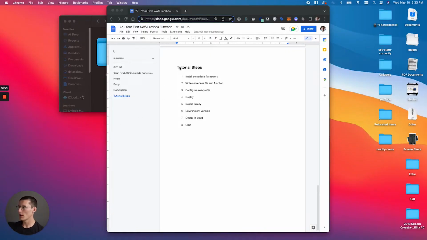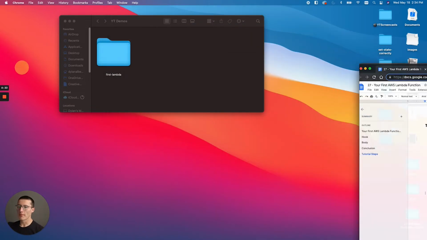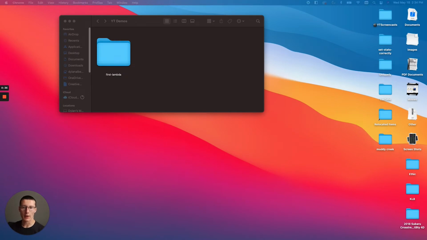What we're going to do is follow along with these steps. We are going to install Serverless Framework, write the file and function. We're going to deploy to AWS. I'm going to show you how to run your code locally and debug, how to use environment variables, how to debug once you're in the cloud. This is especially helpful if you're running in production, as well as how to schedule a cron job, which if you're not familiar is just saying, I'm going to run my code at a regular interval. Great, I'm going to move that aside and we're going to hop into it.